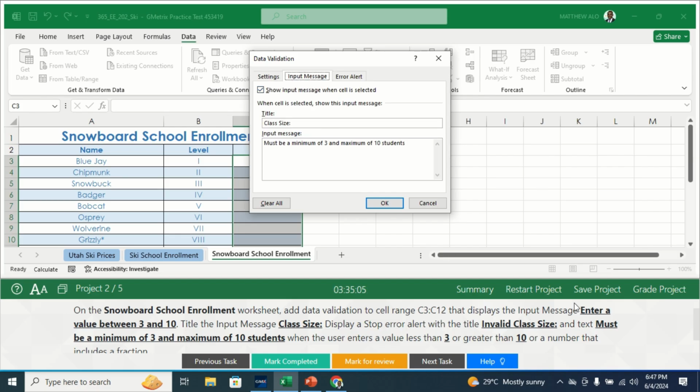Okay, the input message here will be: enter a value between 3 and 10. That displays the input message, enter a value. So change this: enter a value between 3 and 10. Okay, so that's been corrected.